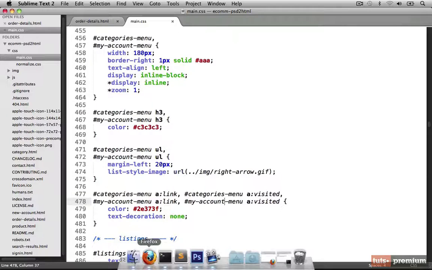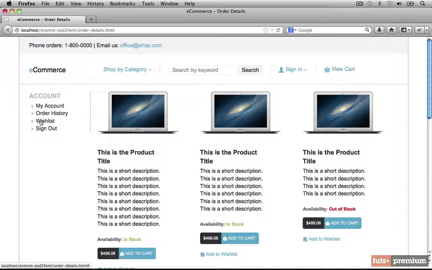Let's go into the browser and take a look at our page. We'll go to localhost, ecom, PSD to HTML, and this is the order details.html page. All right, our My Account menu looks good. Now we just need to work on having the order details show up on the right side.